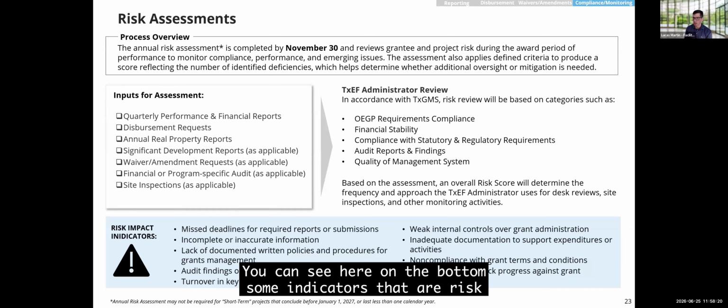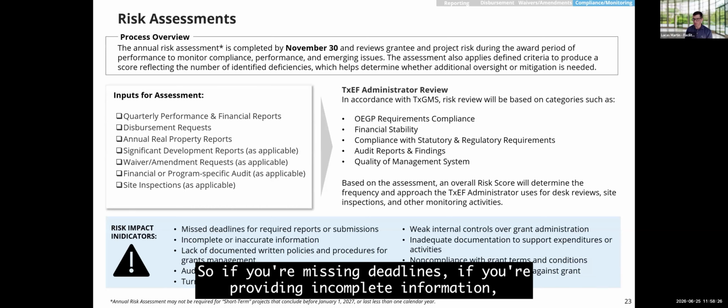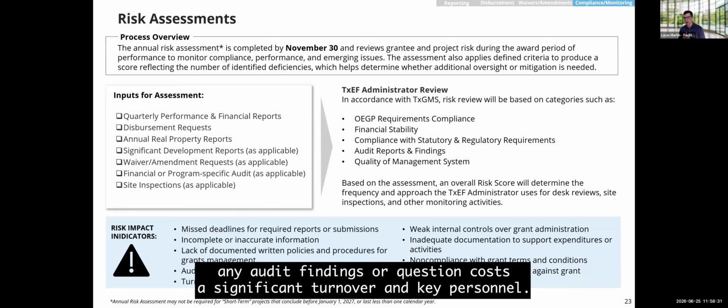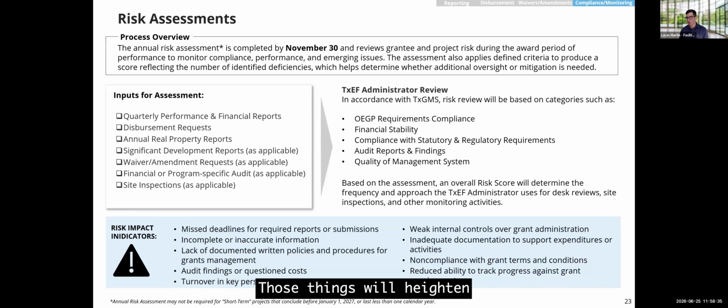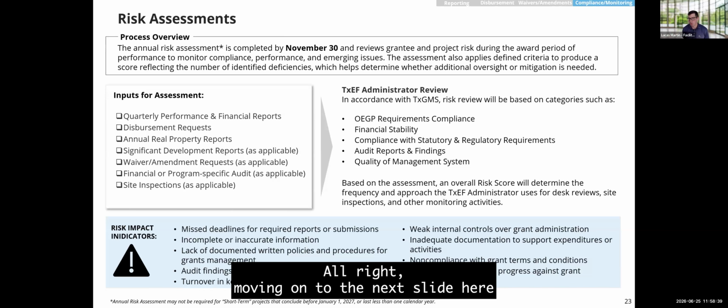You can see here on the bottom some risk indicators that will trigger or heighten the risk. So if you're missing deadlines, if you're providing incomplete information, any audit findings or questioned costs, a significant turnover in key personnel, those things will heighten the risk associated with you as a grantee and your projects as well. All right, moving on to the next slide here.